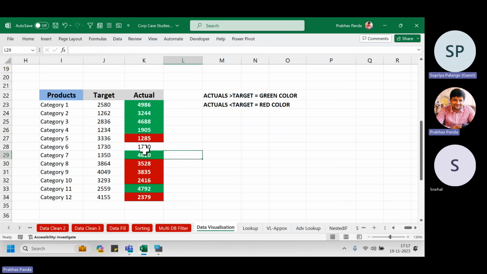Now why is there no formatting on 1730? Because the value is the same. Actuals is exactly meeting the target. So for that condition we did not give anything. That's why it is showing no color. But if you go and try something, say I change this target to 1200 and actual is 1730, which color is going to apply? Green. You got it, right? Give it a try now.